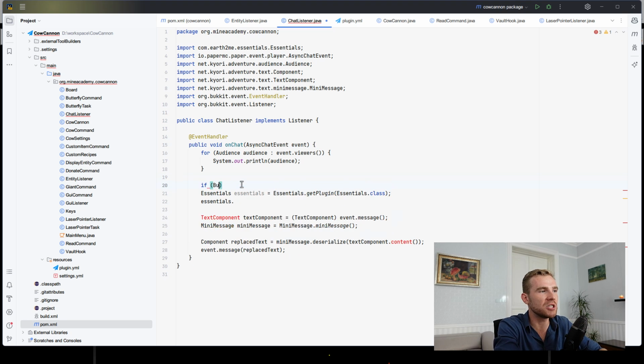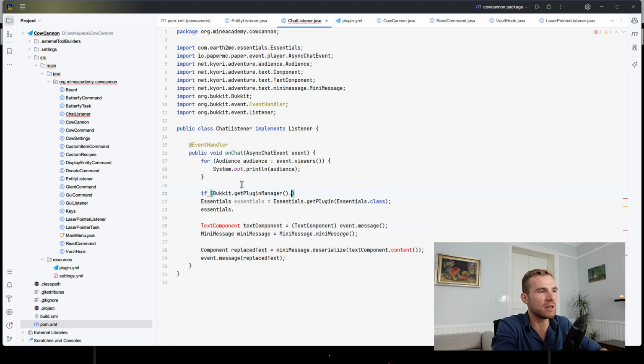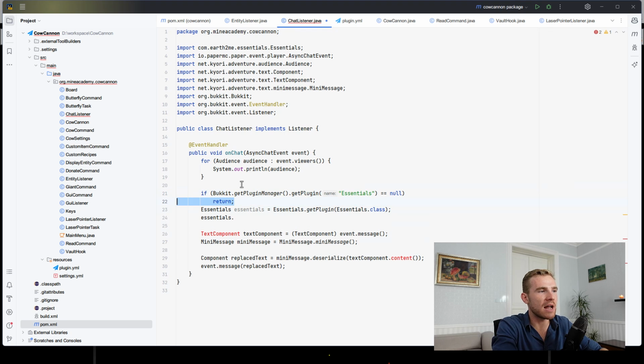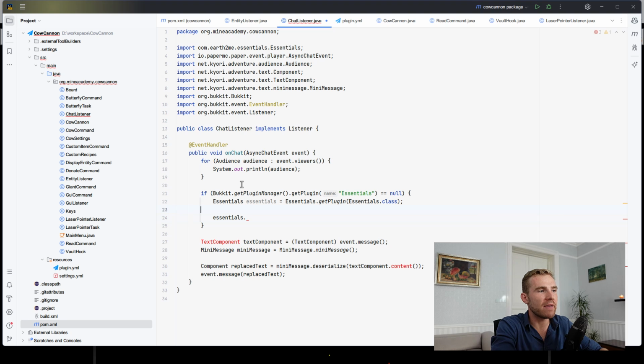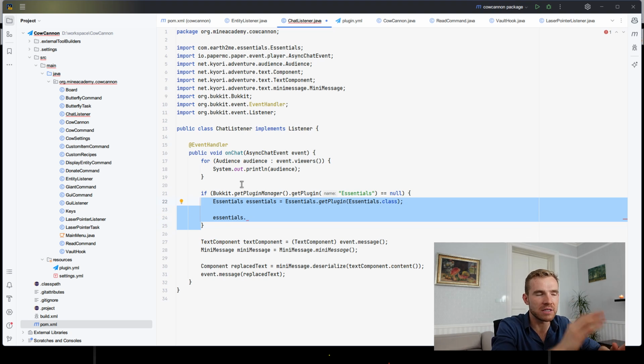put this behind a condition: if Bukkit.getPluginManager().getPlugin("Essentials") is not null, right? And if you do that, then this code is not going to execute when Essentials is not loaded, meaning your plugin will still work without it.